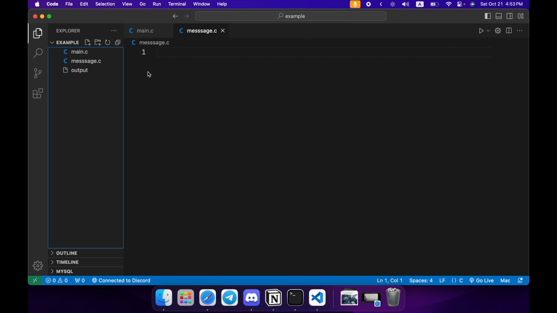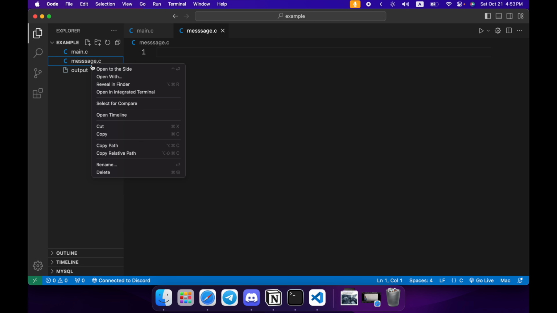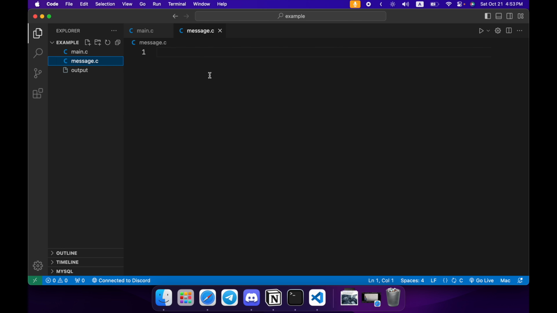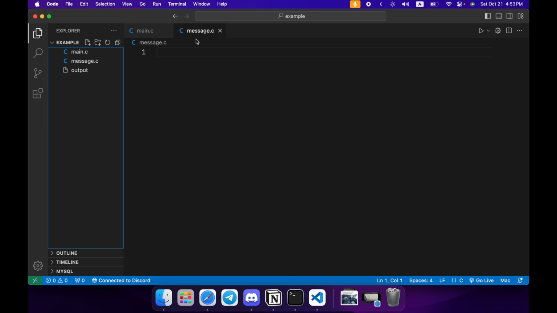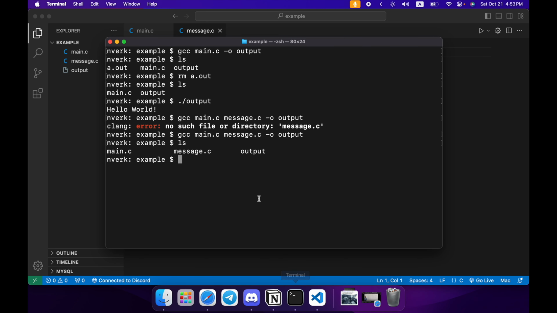Oh, it says that message, because I made a mistake in the name of the file. That is easy to fix. I have 3 S's instead of 2, so I can fix that quickly. And now if we do that, we can see that we were able to create the executable. Even though my message.c doesn't have anything at the moment, I just wanted to illustrate that you can put different C files like this in a row to create your executable.